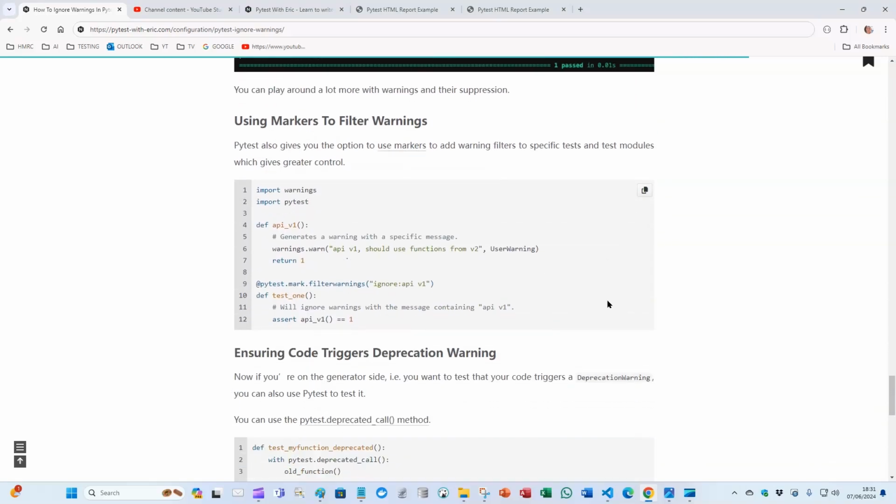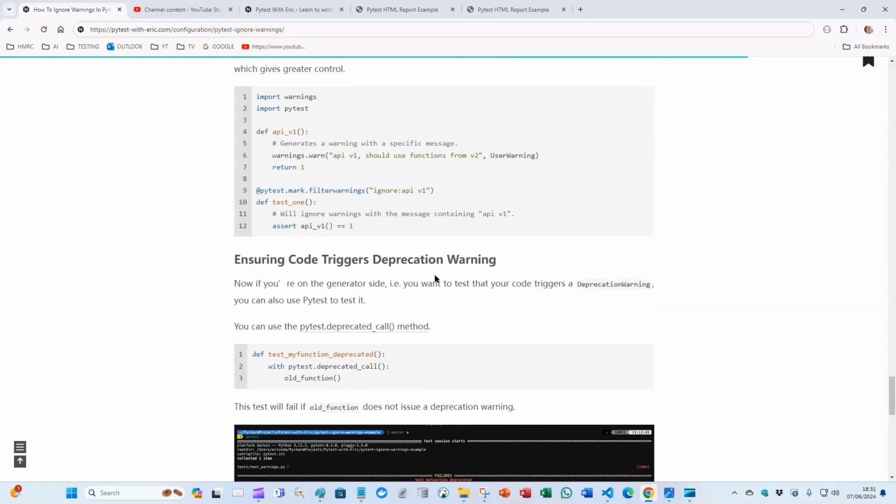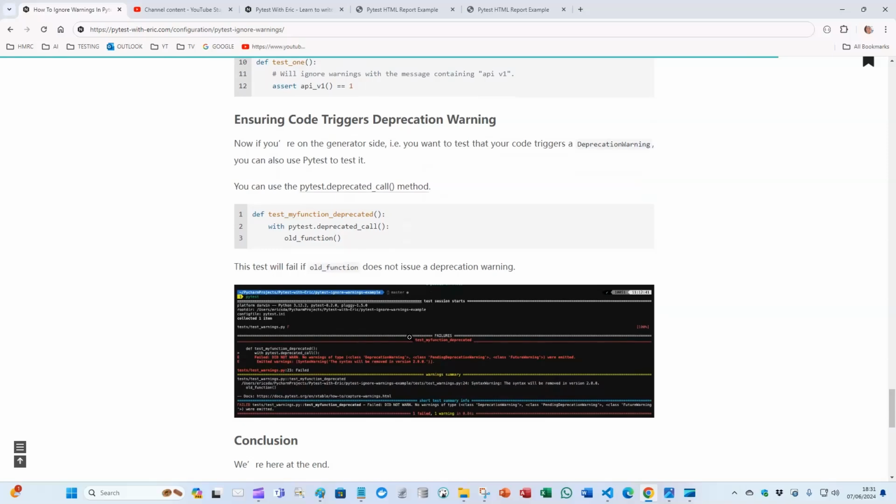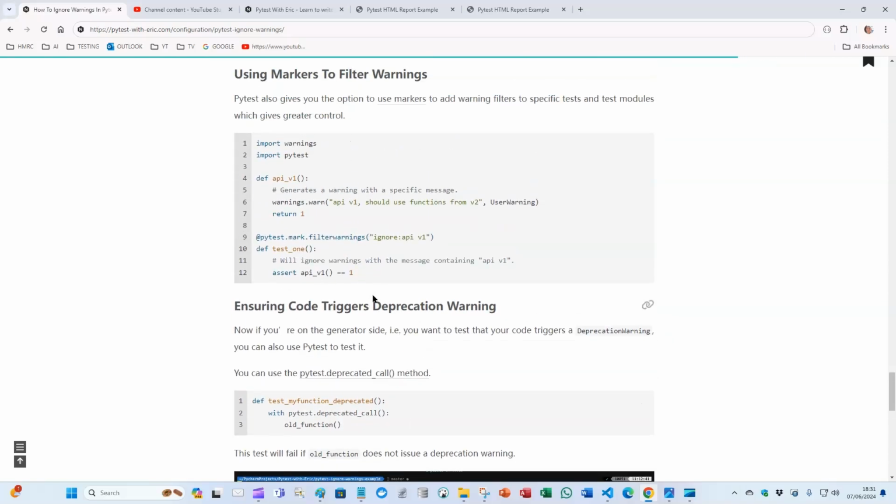Using markers to filter warnings. PyTest can use markers. I see various different examples. So with that, API v1. So let's make this a second test. So we come down into here.